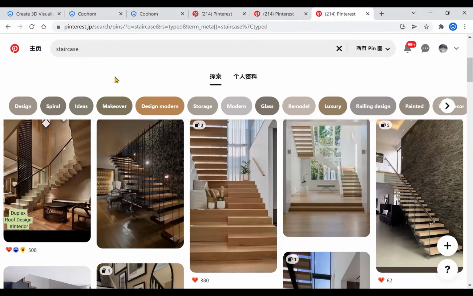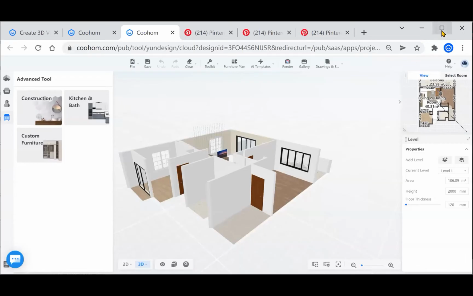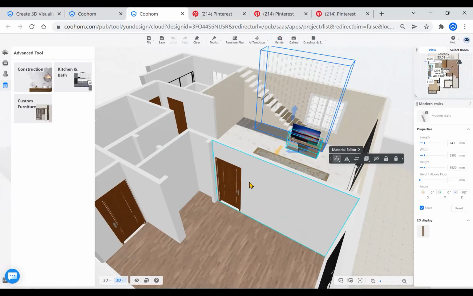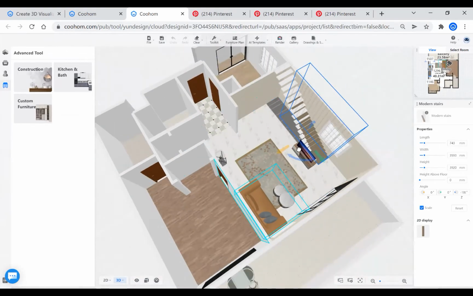Hi, this video will teach you how to draw a staircase in Coohom. I will demonstrate by entering construction to make some modern and simple staircase.